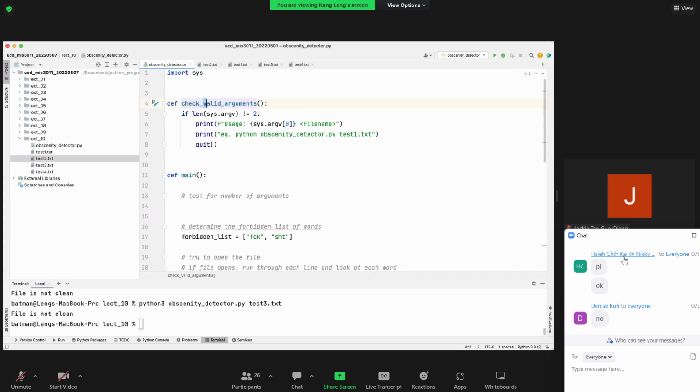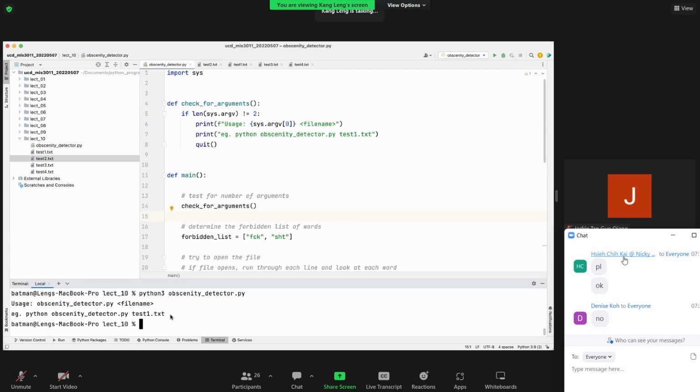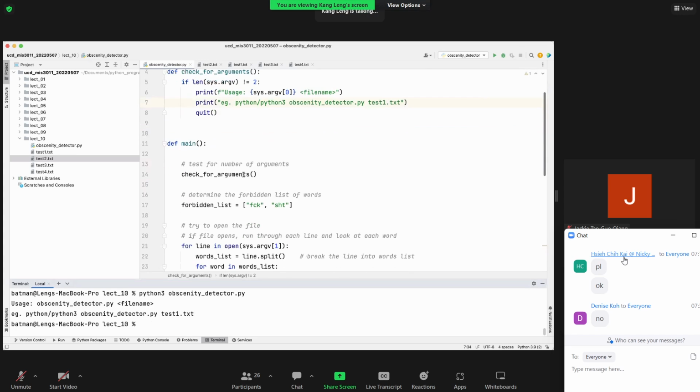Check for arguments. So this part here, once it's wrong, it will simply quit, right? Let me just try to do that. So it will still give you the correct usage. So you can see that it's working fine. This part okay, right? So check for the number of arguments.